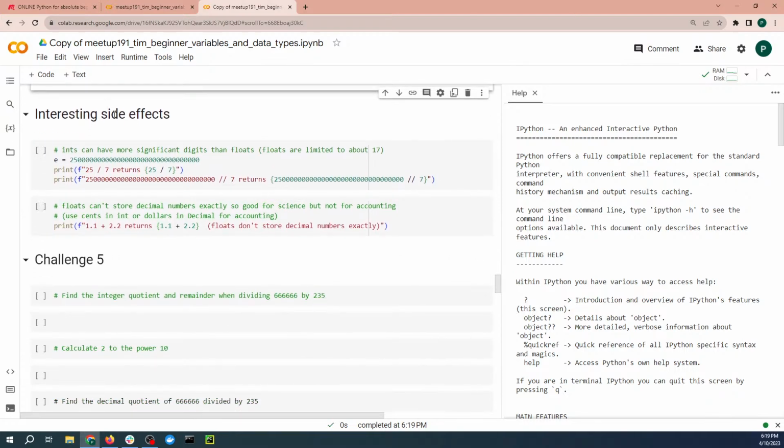Alright, so there are interesting side effects of using different data types and operators that we've looked at already. Sometimes integers can have more significant digits than floats.